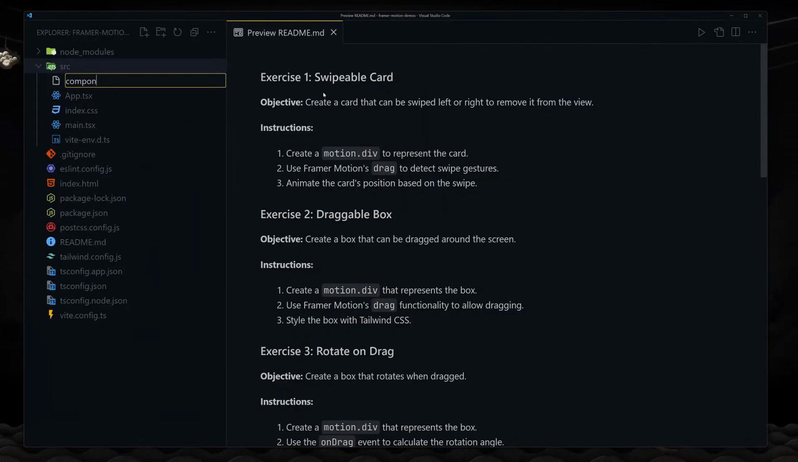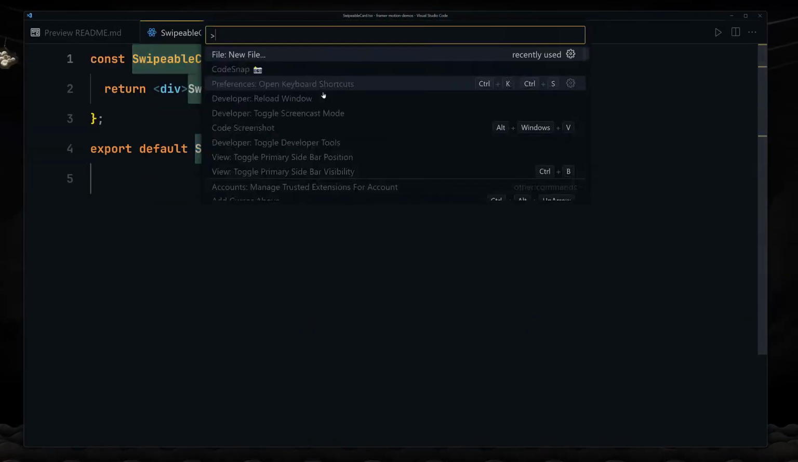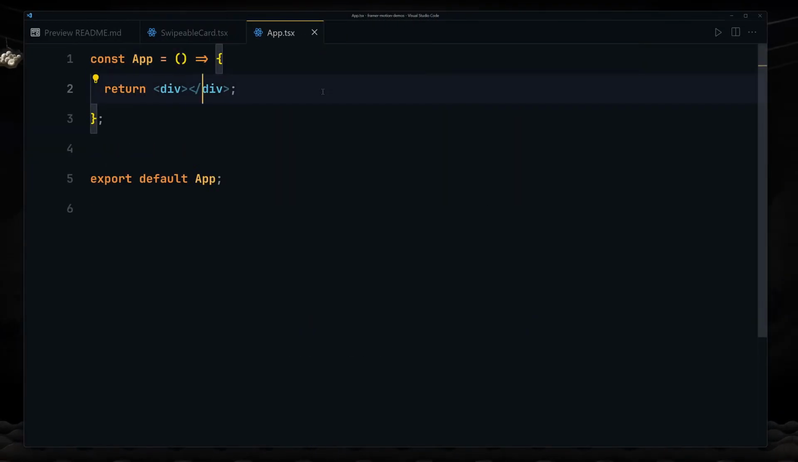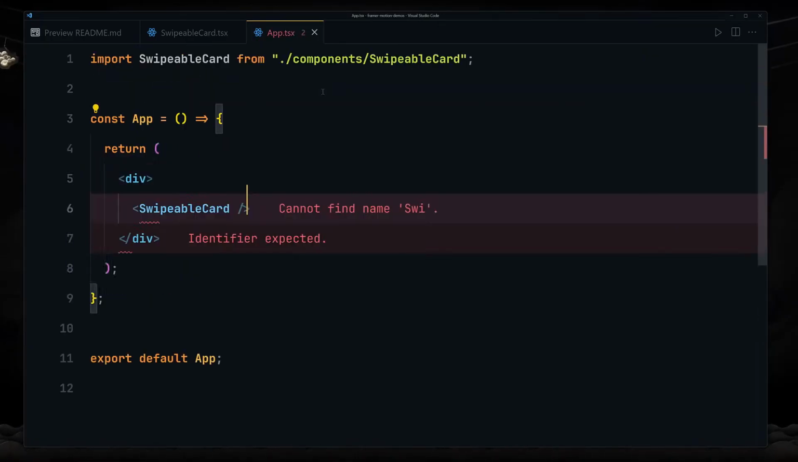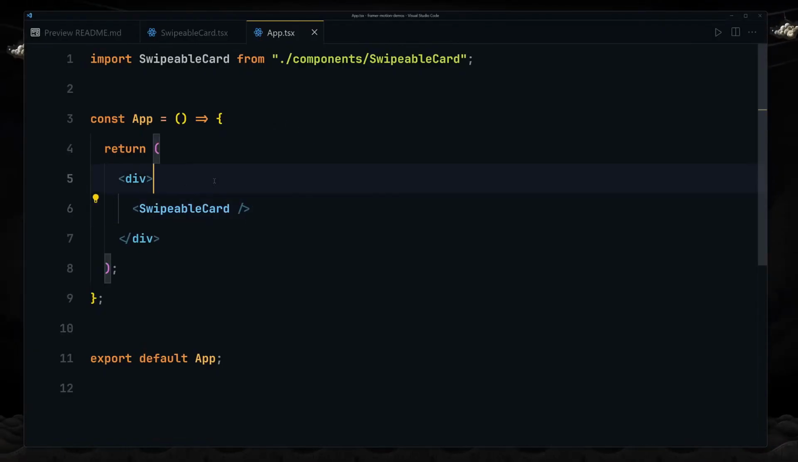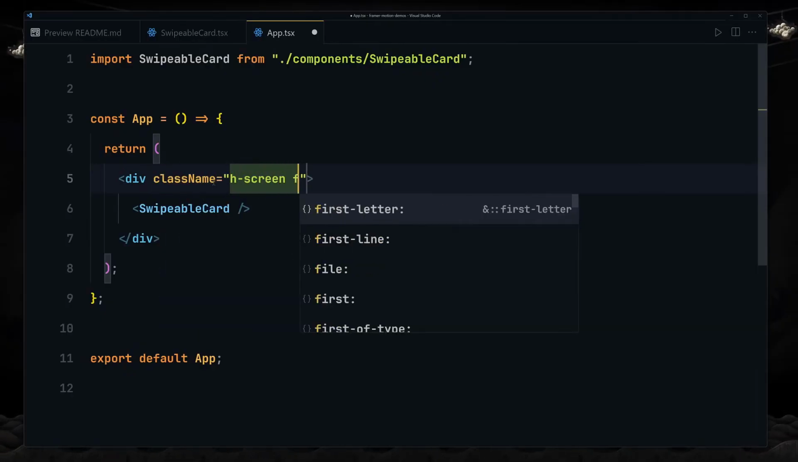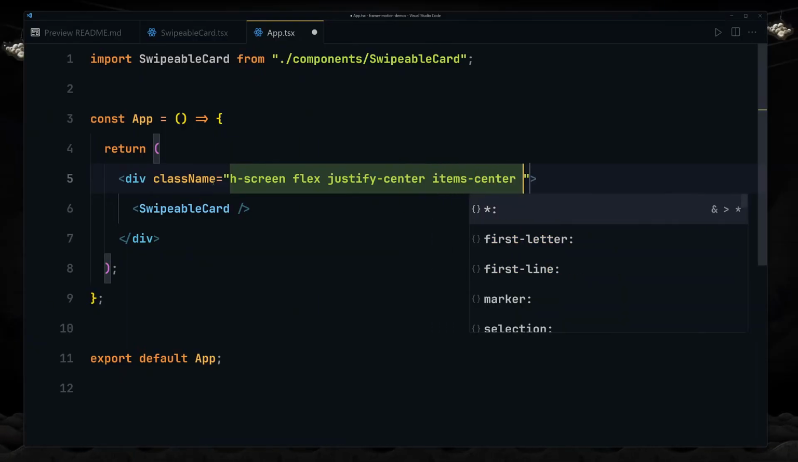I'm going to create a components folder, and inside there, we're going to be creating swappable card.tsx. Let's just use our RAFCE, save there, and go to our app and register it right here. So we are going to be using a swappable card, save our file, and this is how it looks right here. I know it is not looking that great, but we are going to be making it great right now. So I'll use height set to screen, flex, justify set to center, and items also set to center.